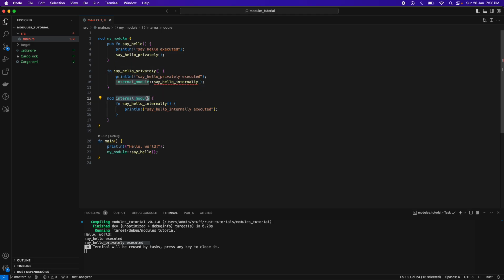So this function is defined inside internal module, right? And its parent module is my module, so it cannot access this function directly. So we have to write the pub keyword here to make this function public. Now my module can access internal module directly because it is in the same scope, and since say hello internally function is public, now this function is accessible.